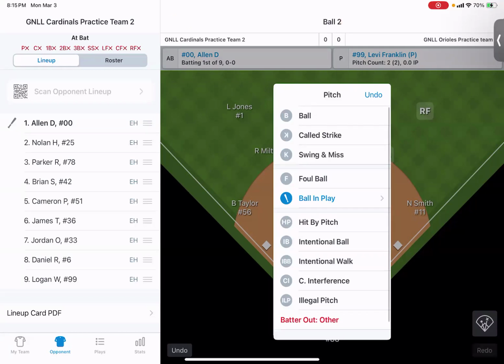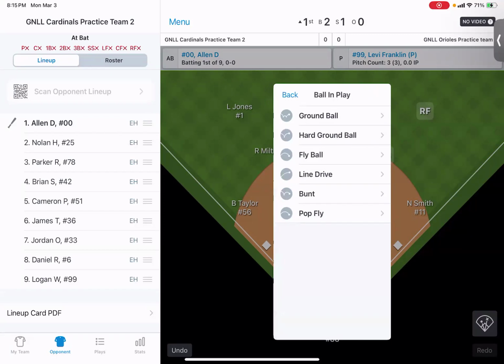Okay, let's say we have 2 balls, 1 strike. So at the top, the count is 2 and 1, and a ball is hit. Anytime a ball is hit, you're going to go to the blue option, and it's going to be ball in play. And your options are as follows. So you don't have to get super technical. I'm assuming your coaches just basically want you to score the game. In the upper divisions, yes, you do want to know the difference between all of these. A ground ball, a hard ground ball, a fly ball is usually hit to the outfield.